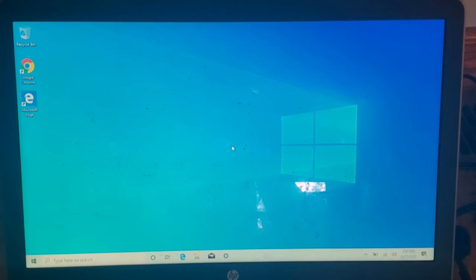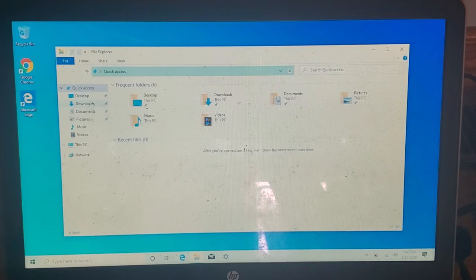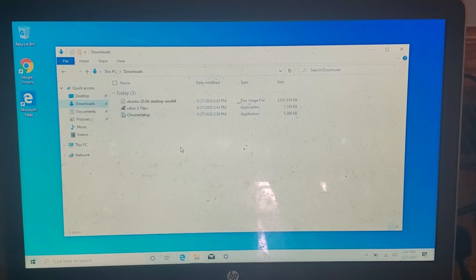So, here are the things you're going to need. As you can see, this is a nearly fresh installation of Windows, on a hard drive that I put in my computer just for this video. A hard drive that was completely wiped.